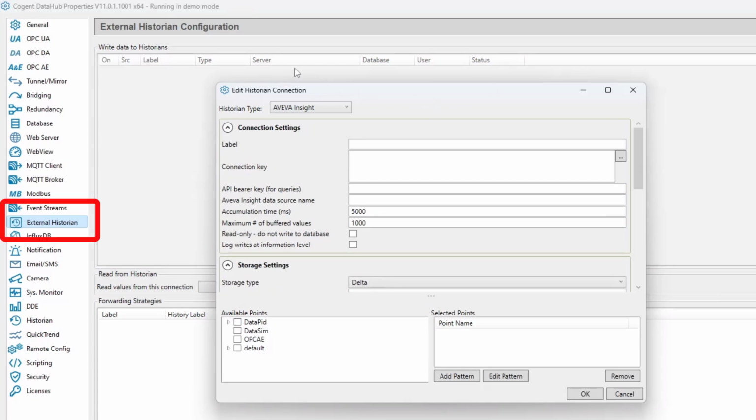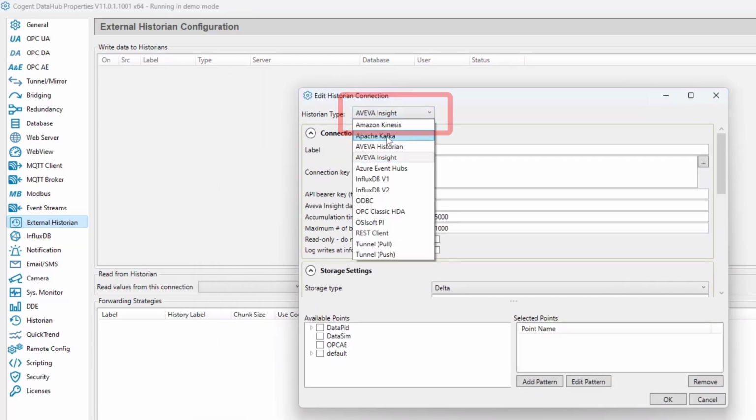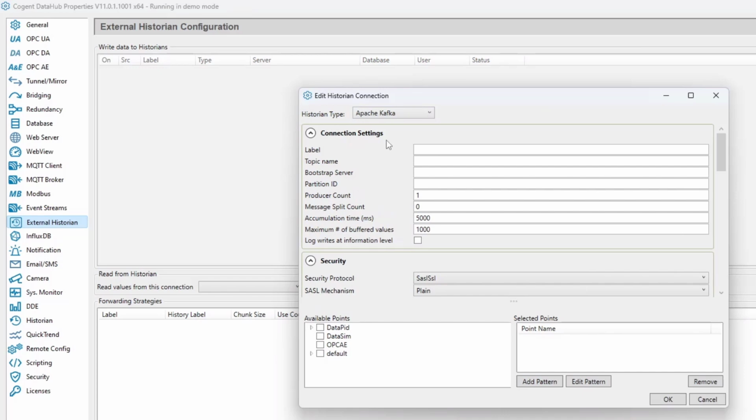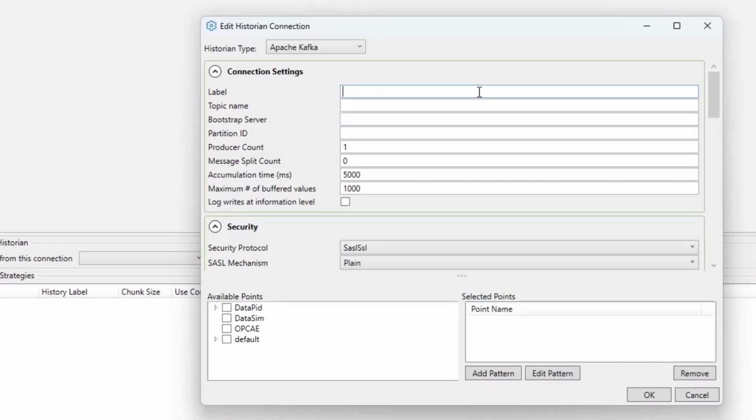We start by going to External Historian, selecting the Apache Kafka type, and filling in the information. We'll start with the label, a topic name, and the bootstrap server. Next, we have partition ID. We don't need to fill this in as we're not reading from or writing to a specific partition ID.